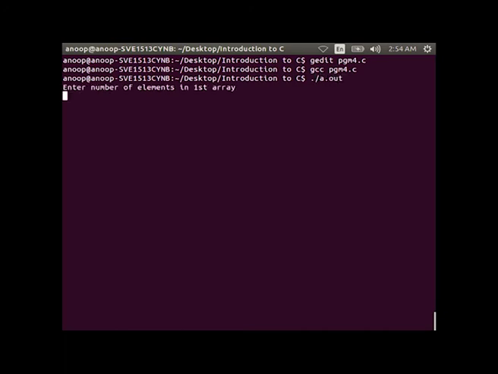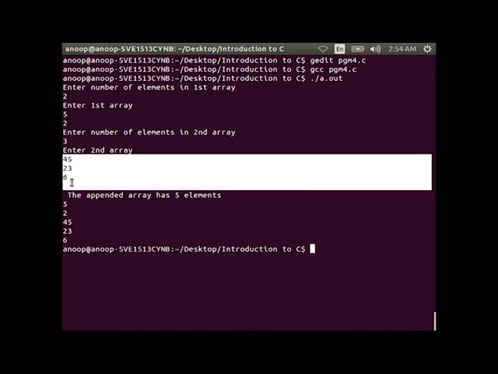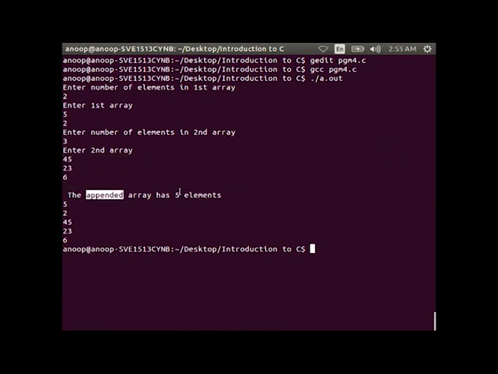You can see that the system prompts to enter the number of elements in the first array. Suppose you enter 2 as input, then enter the first array. So, you enter 5, 2. Enter the number of elements in the second array, you give 3 as input, then you have to enter 3 elements, enter the second array, there you enter 45, 23, 6. Now, the program output will be: the appended array has 5 elements 5, 2, 45, 23 and 6.